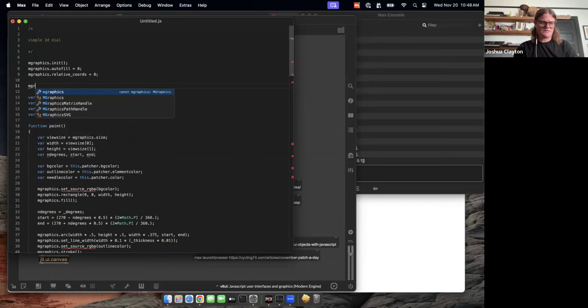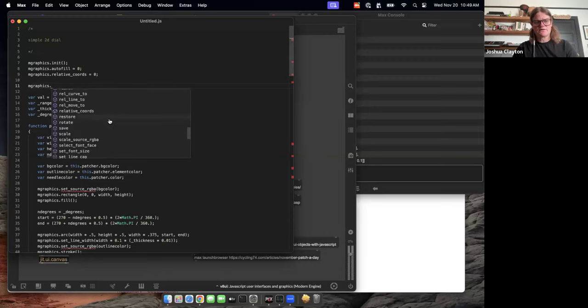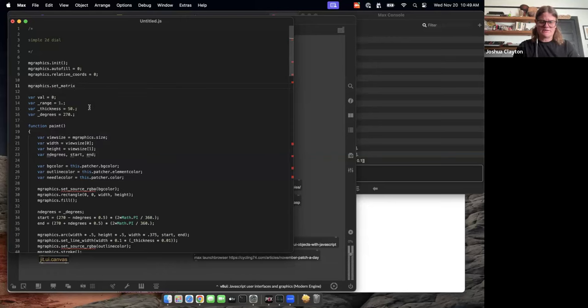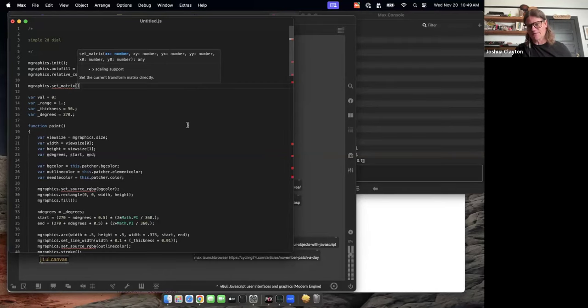So here, mgraphics, we can see is there. And this is really helpful if you're trying to learn or remember what all the mgraphics functions are. Say set matrix, and it has inline documentation on this stuff, as well as type information. So Sam and Isabel have been working on this set of type defs for the Max API, and we're going to be improving that over time.